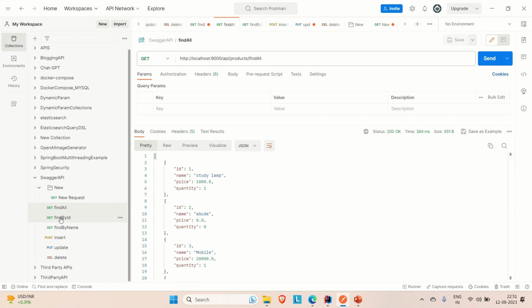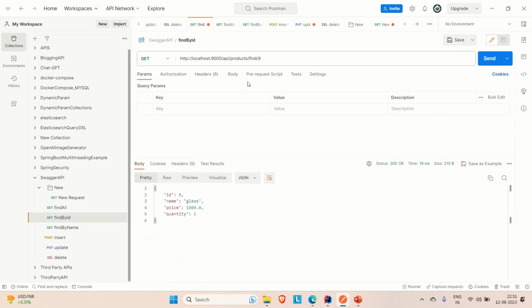Now let me try to hit the find by ID API. So let's say we are going to find the product one. Okay, so let me try to find it. So you can see the product one is coming, which is study lamp.